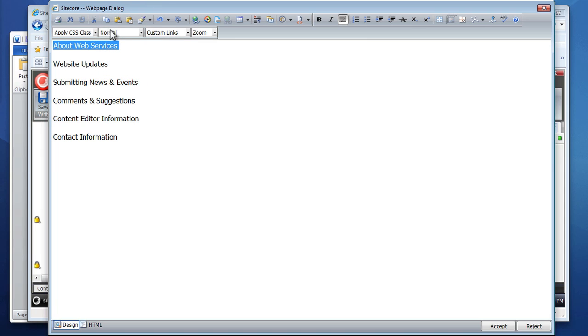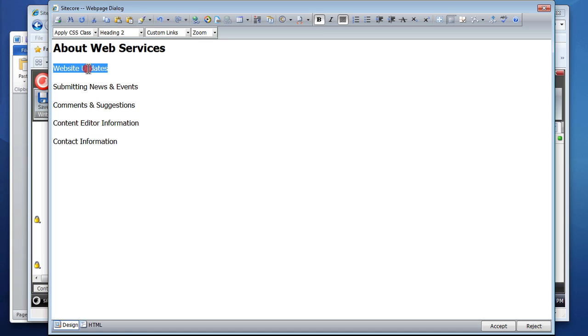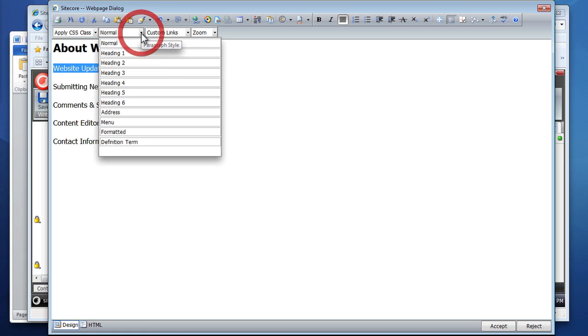Right up here at the top, it says it's in normal. That means that this text is the normal text that will be used on the website for most of your content. If you need a heading, you'll need to drop this down. Heading 1 is reserved for the top of the page, which you don't have control over. So start with heading 2. I'm going to make all of these heading 2s.